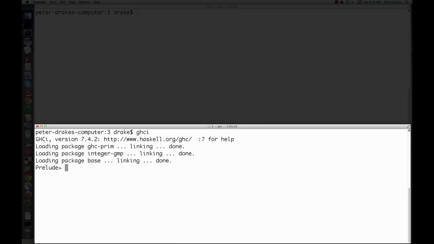We can use :type or :t to find out the type of a value. The result says that True is a Bool. 'A' is a Char. That's a list of Chars. Have you noticed that type names start with uppercase letters? So do type class names.